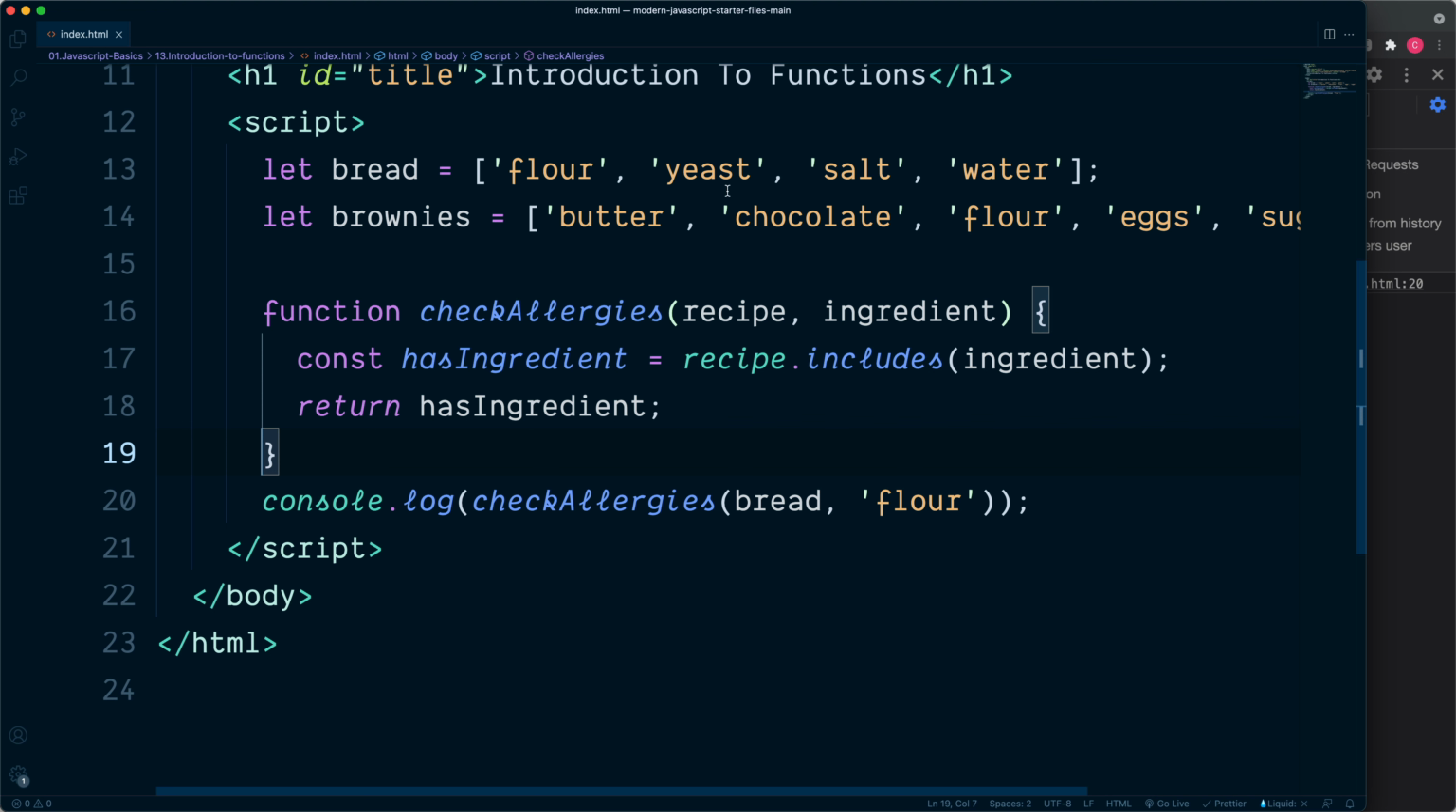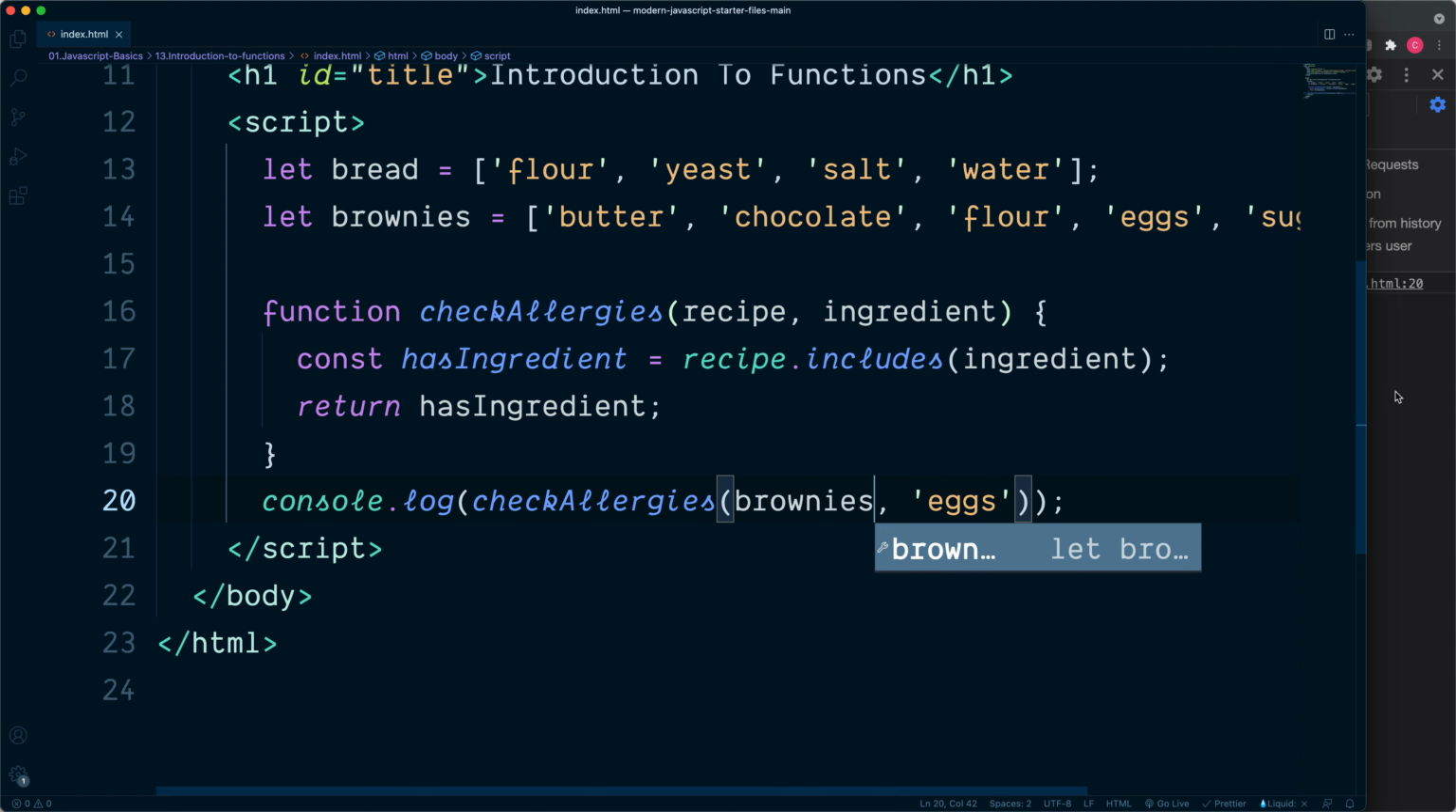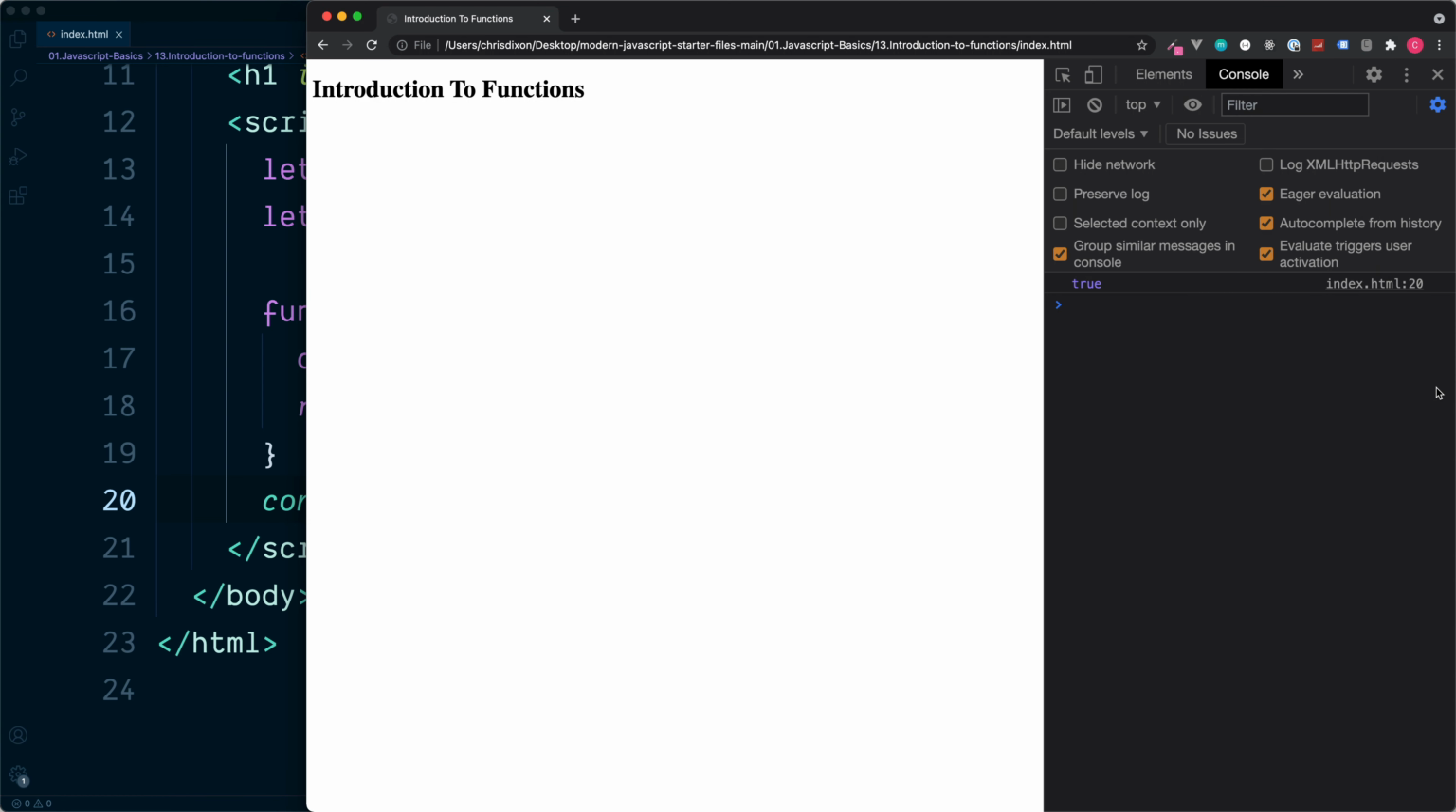Let's try a false value, so we'll go for eggs. This is false, but we know eggs is contained inside of brownies. Let's try this one, and this should once again be a value of true.